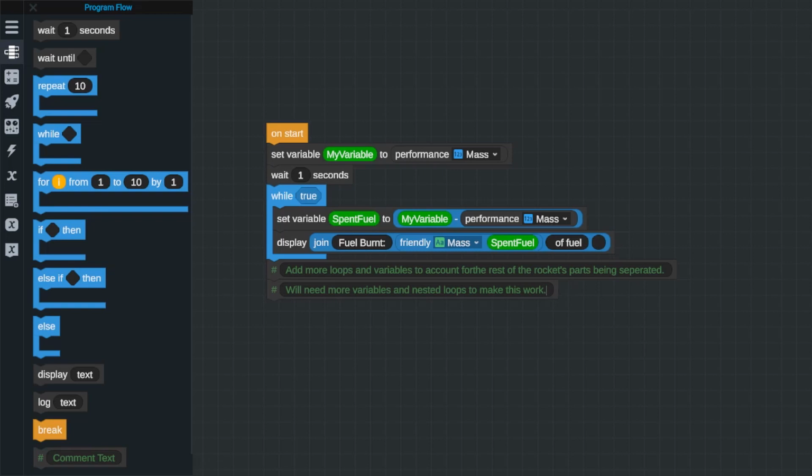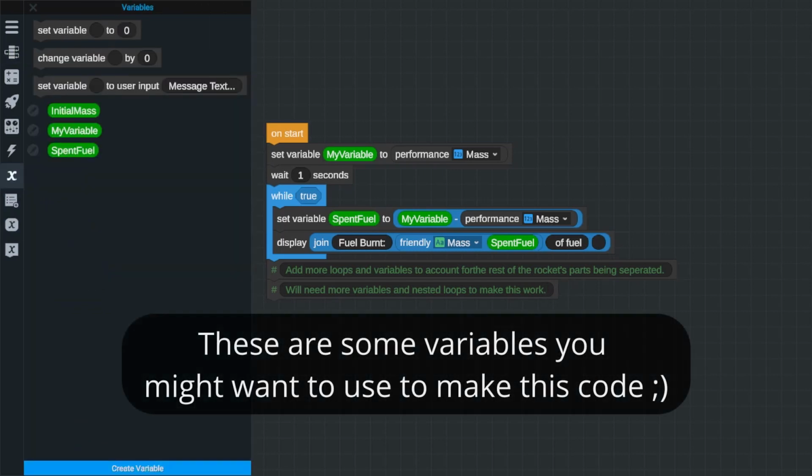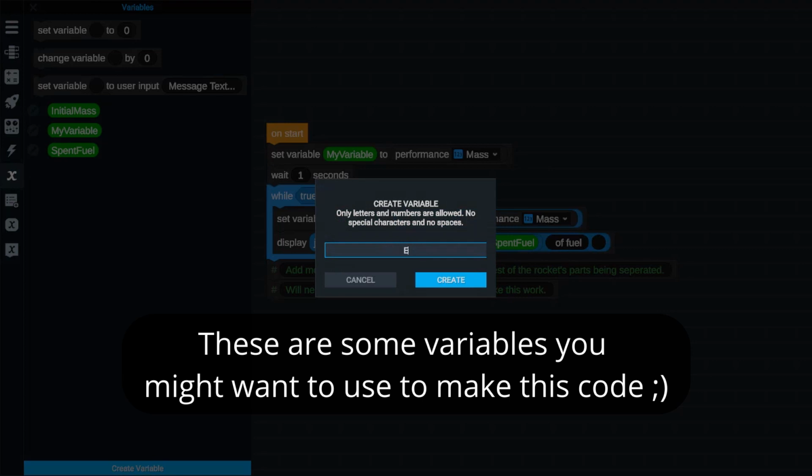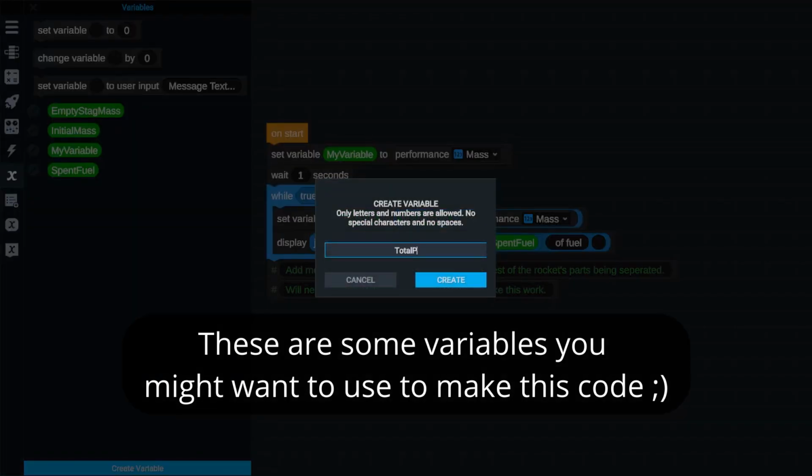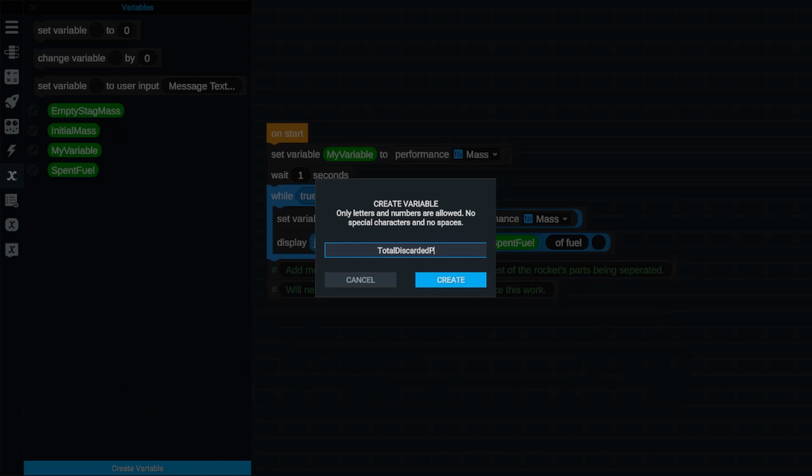Here's a hint for this assignment. You're going to need to record the mass of your craft before launch, after the fuel in any stage is spent, and immediately after that stage has been separated. Then you're going to want to subtract your current mass from the pre-launch mass that we recorded and saved to a variable, and add back any of the mass of the discarded stages. It's a little tricky, and you're going to need to use loops and variables to accomplish this.